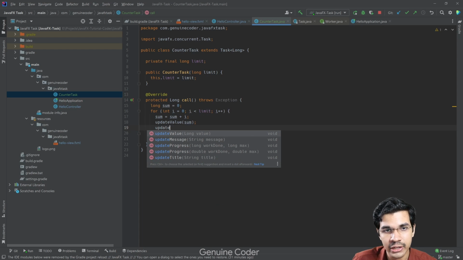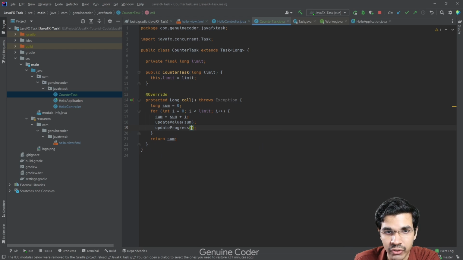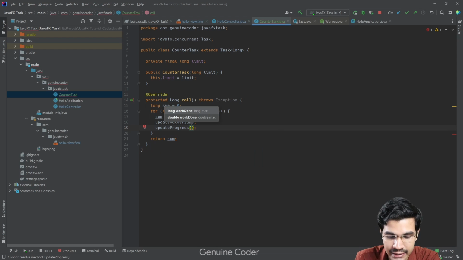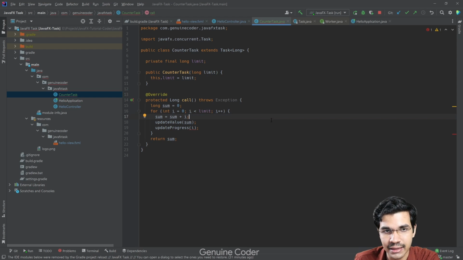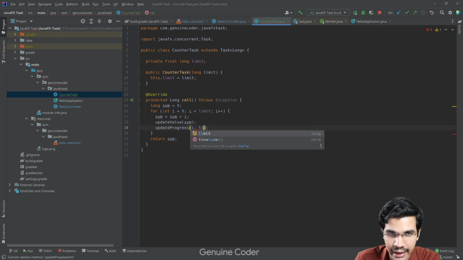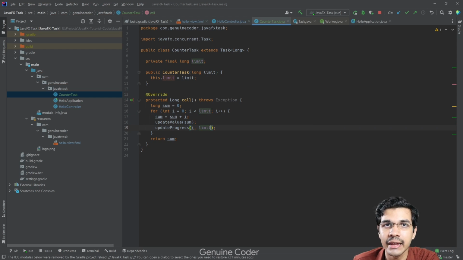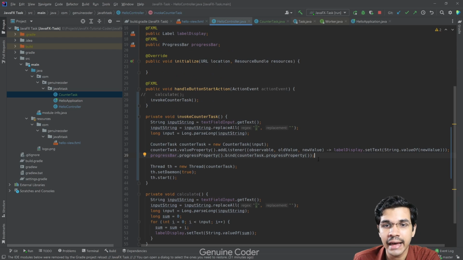So if you go into the update progress option, you can see that you can specify how much work is done and what is the maximum amount of work that is there in the task. In our case, this makes it very simple, because the work done is the loop's current index. If we have reached 10, then okay, we have reached 10 and the remaining is the limit. So here we can give I and limit. That will calculate the progress percentage, and that will publish the progress, and that progress will be shown in the progress bar through this binding.